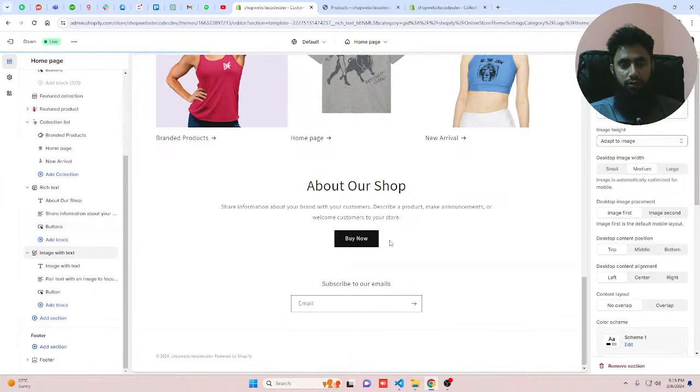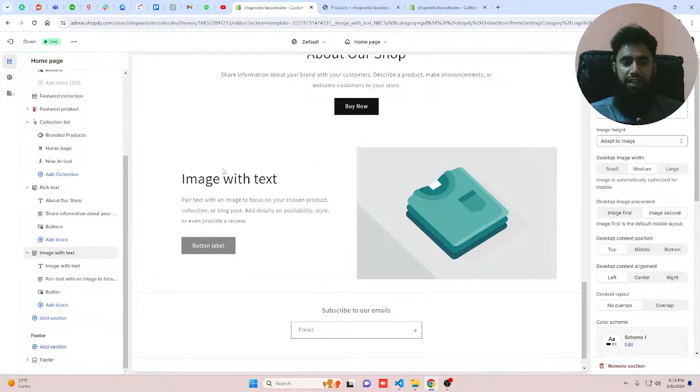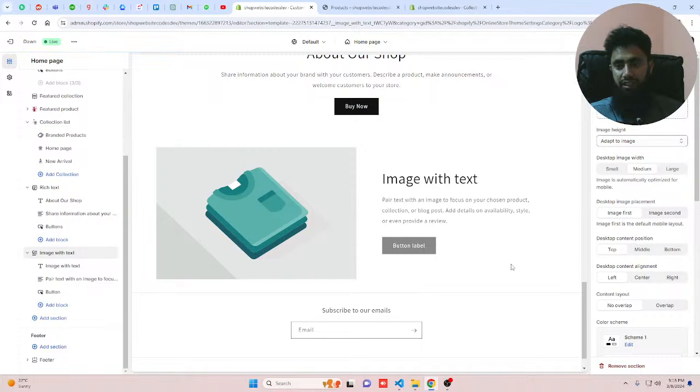Then after we have another section which is image with text. Okay, click on it, and here we have image with text. So you can actually do a lot of stuff. Image second, so image will be on the right and text will be on the left. If you are making it image first, image will be on the left. And then we have desktop content position. Yeah, this is center now.